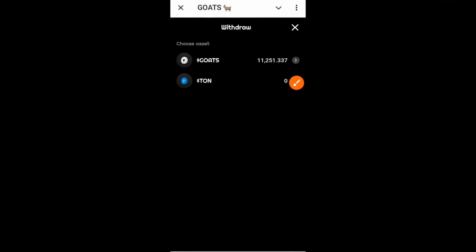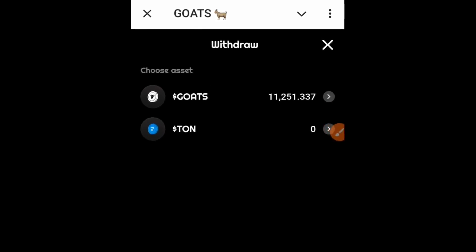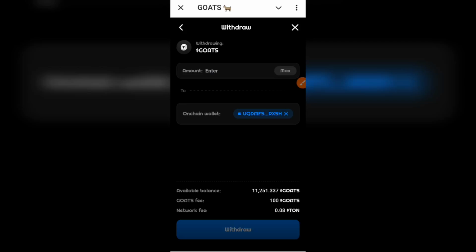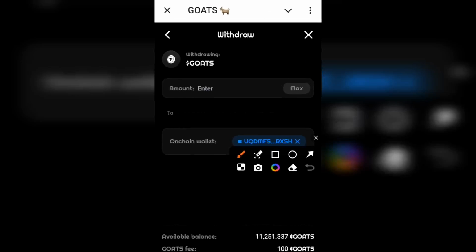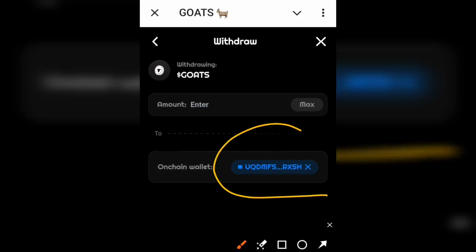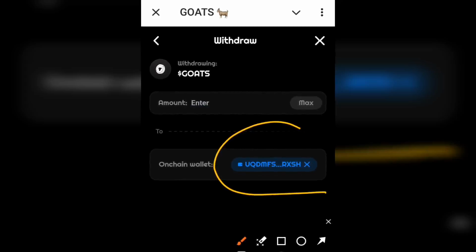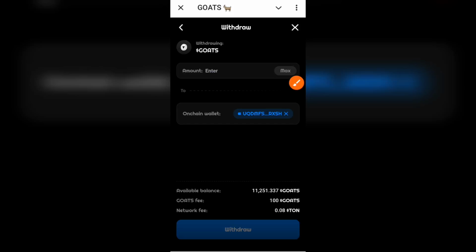Once you click on this, it's going to show you your total balance. Make sure you click on this right now. Now if you click on your total balance, you're going to see the option to withdraw. By default, it's going to show you the wallet you activated for this, which is our Ton wallet. If you want to withdraw, you can just go over here and click on max, and once you click on max, your total balance appears.